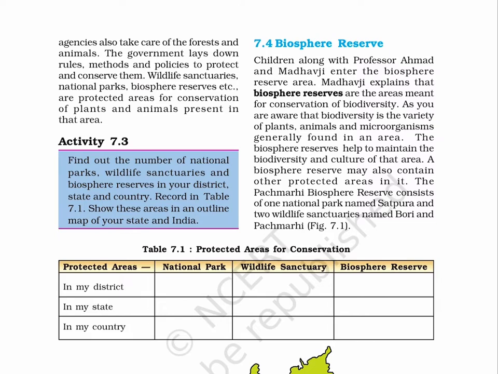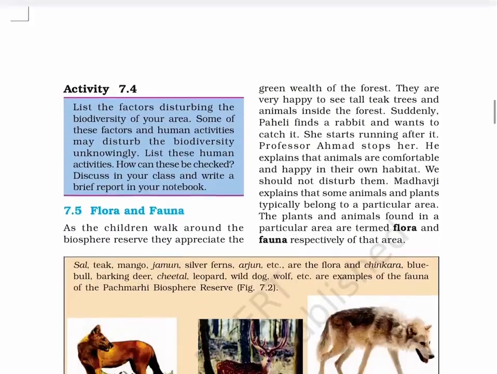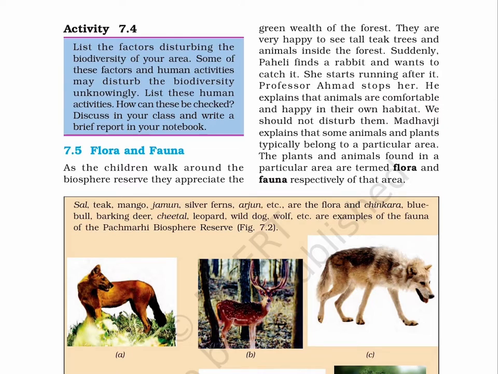The Pachmarhi Biosphere Reserve consists of one national park named Satpura and 2 wildlife sanctuaries named Bori and Pachmarhi, as shown in figure 7.1, page 80. Activity 7.4. List the factors disturbing the biodiversity of your area. Some of these factors and human activities may disturb the biodiversity unknowingly. List these human activities. How can these be checked? Discuss in your class and write a brief report in your notebook.